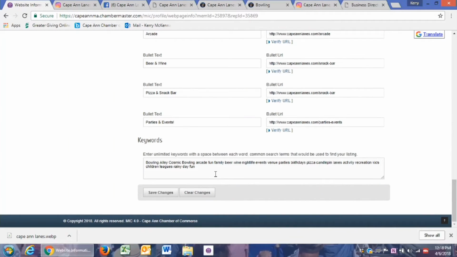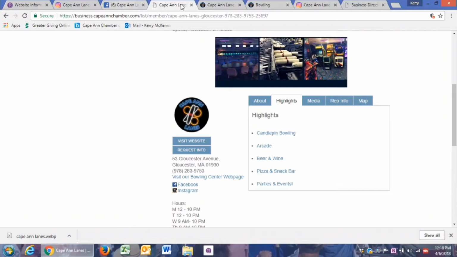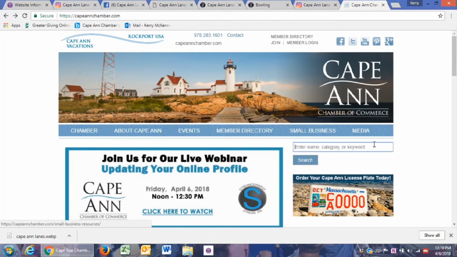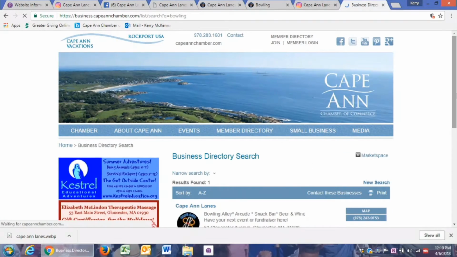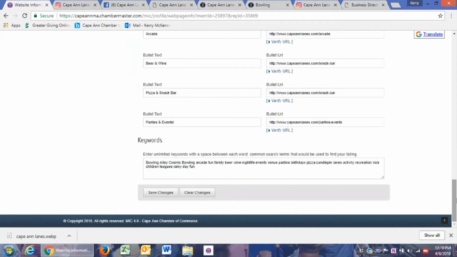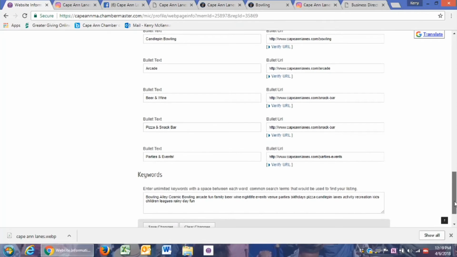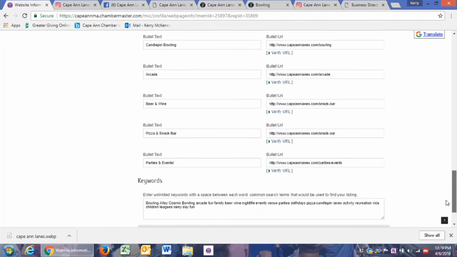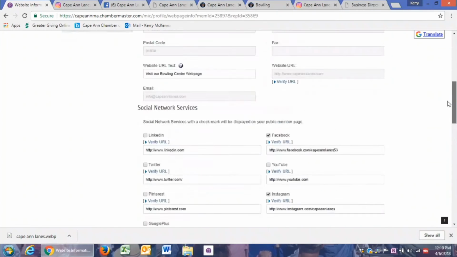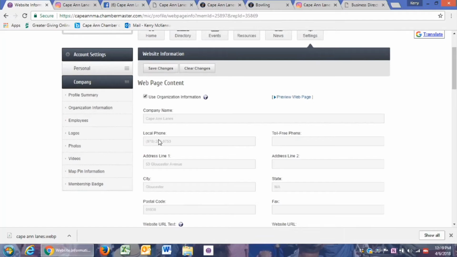Because what will happen is when people go to the chamber homepage to find you, those will come up. This will help them find you. So if someone types in a keyword of bowling, Cape Ann Lanes comes up. So that makes it very simple for people to find you. Just adds to your searchability. So get creative with that, add as many as you need, and make sure that all you need to do is leave a space between each word. All right, so that is the most important stuff for your public directory, I should say.